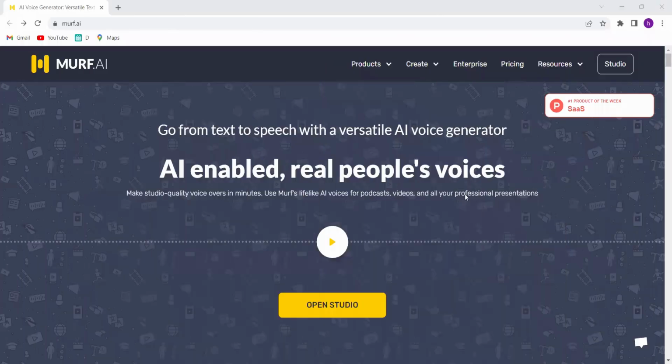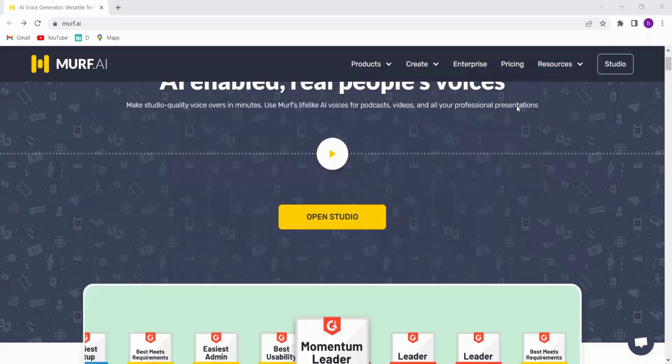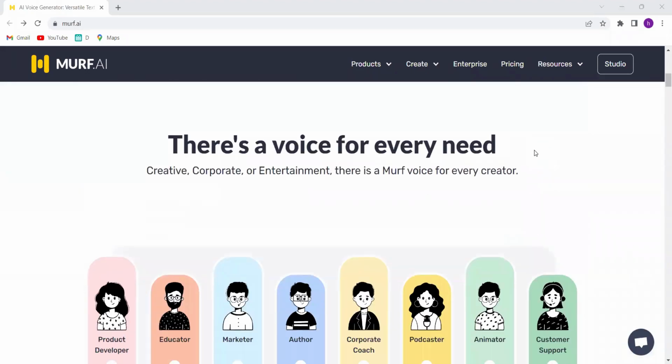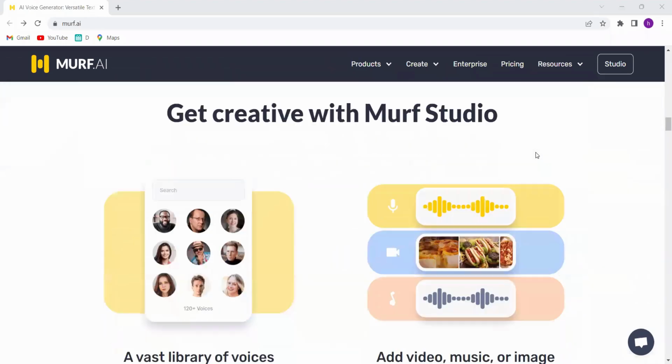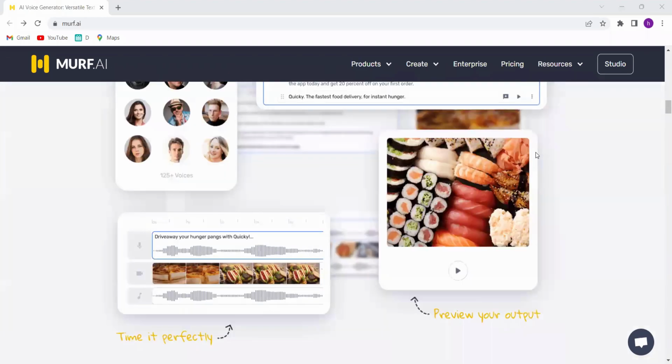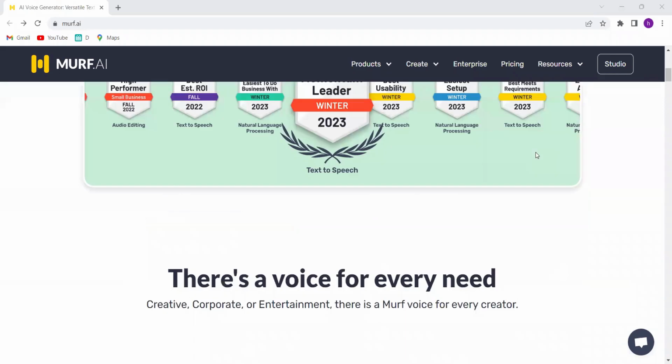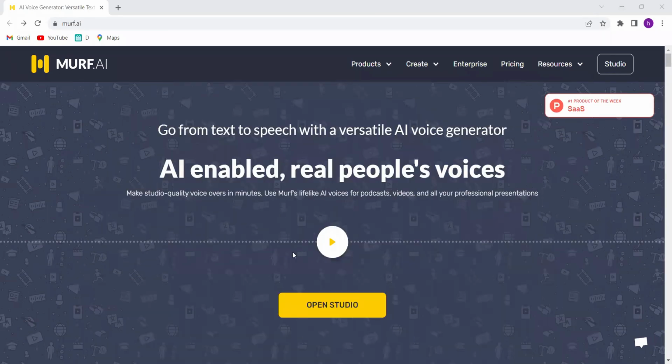Murf.AI. It's a versatile AI voice generator that allows you to go from text to speech in minutes. With lifelike AI voices, you can create studio-quality voiceover that will enhance your audio content and take it to the next level. To get started, simply click on Open Studio button.